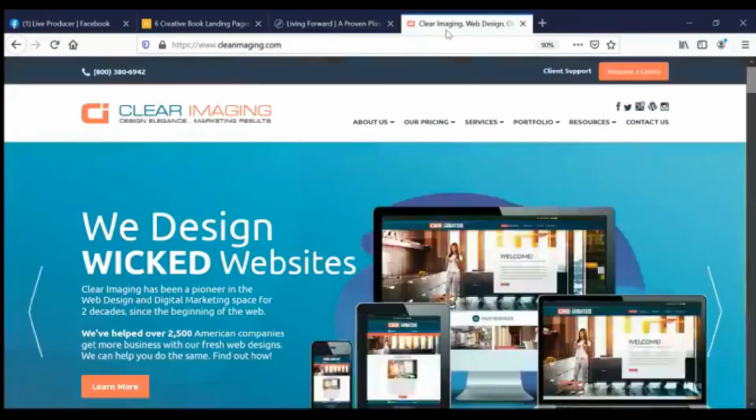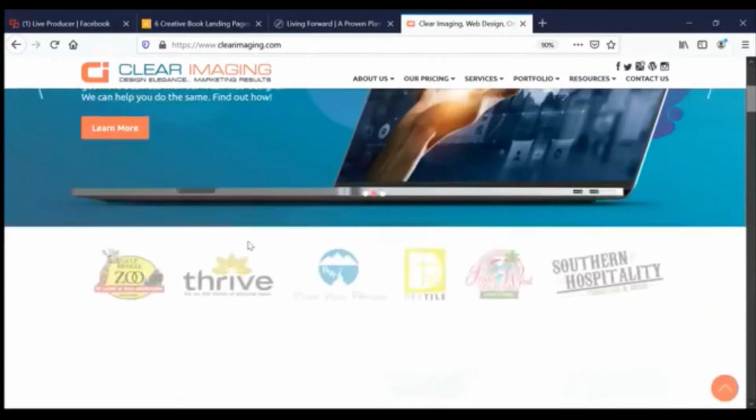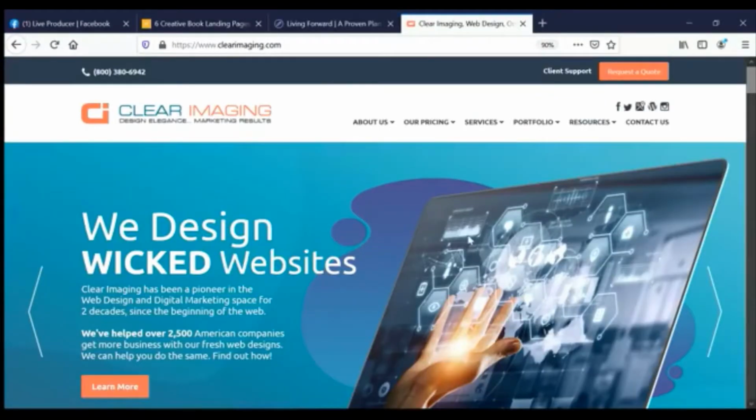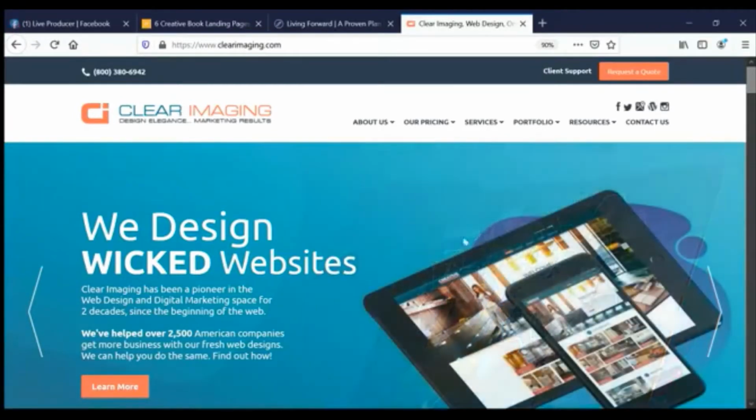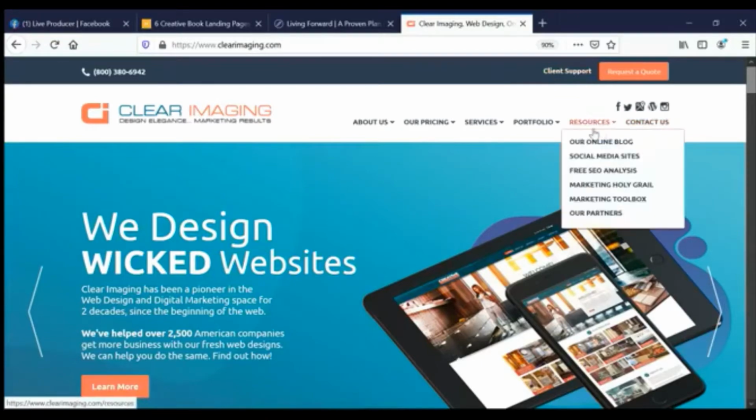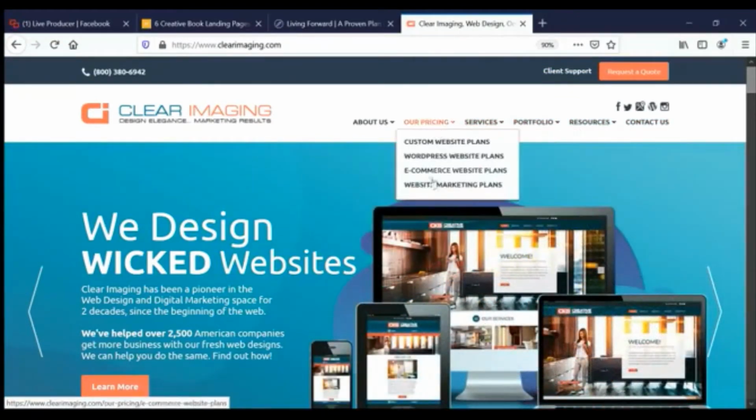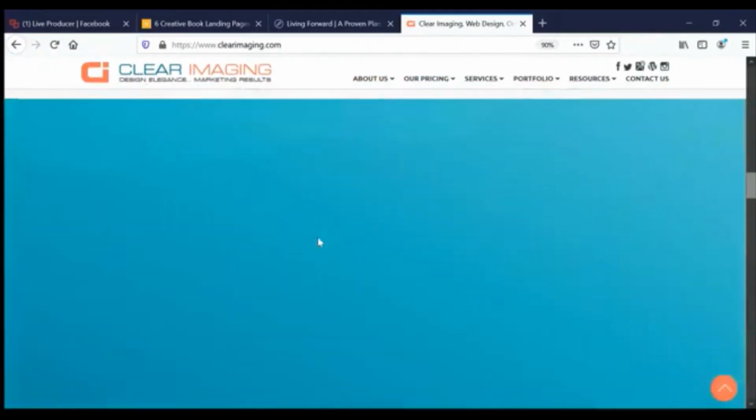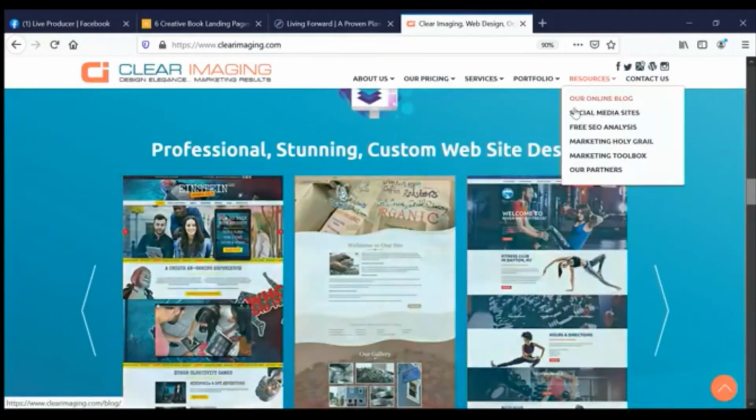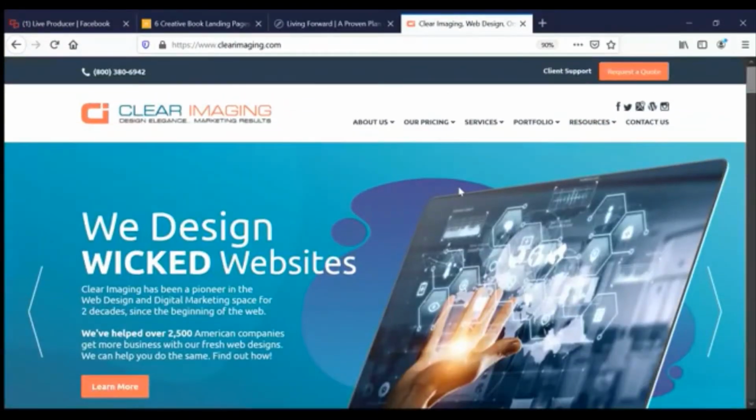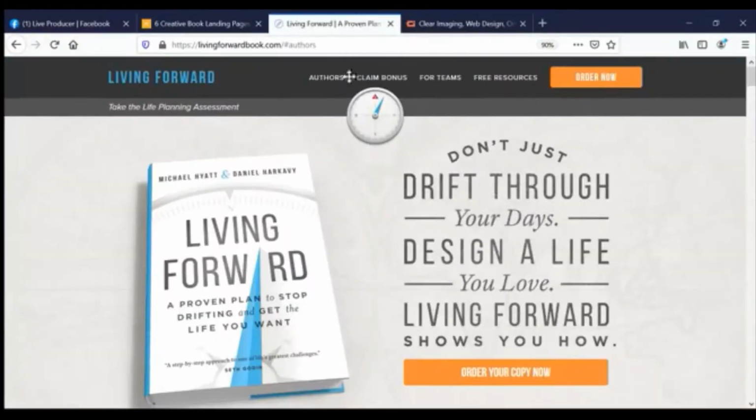For instance, let's say we've got the home page of Clear Imaging. Let's say I'm using this as the destination for my ad campaigns. Well, someone lands on here, they can go over to client support, contact, all these various resources, portfolios, services, pricing, about. They could go to social media. In other words, they can go in a million different places, as opposed to doing it like this, where they're only going to go one place, and that's this one page.